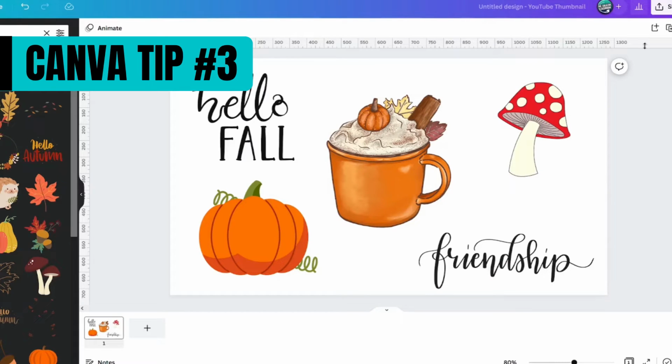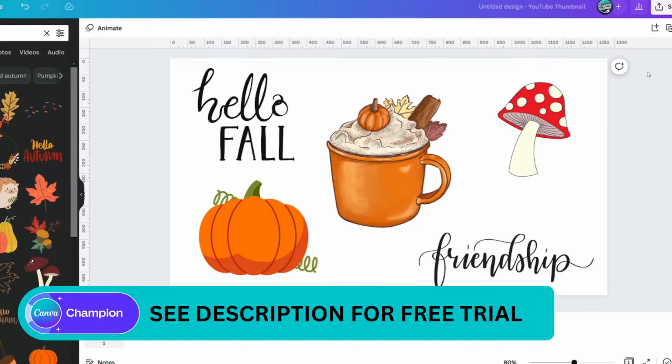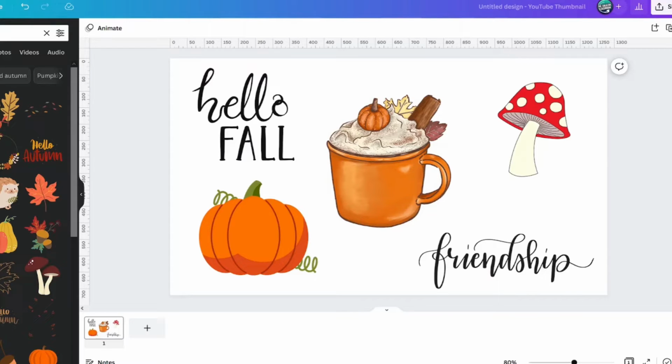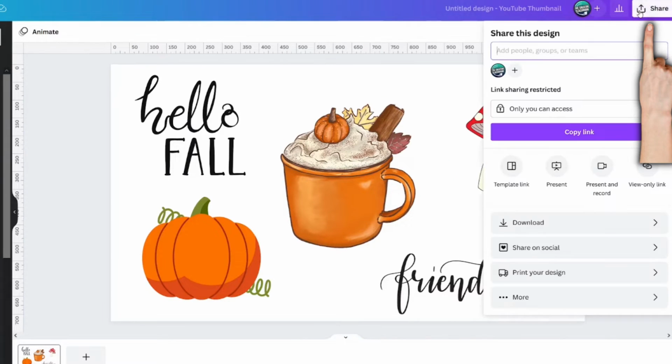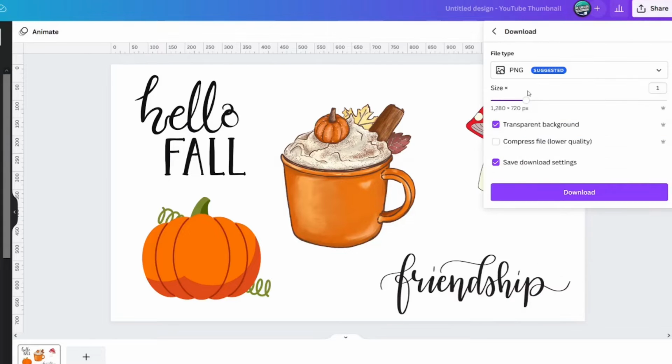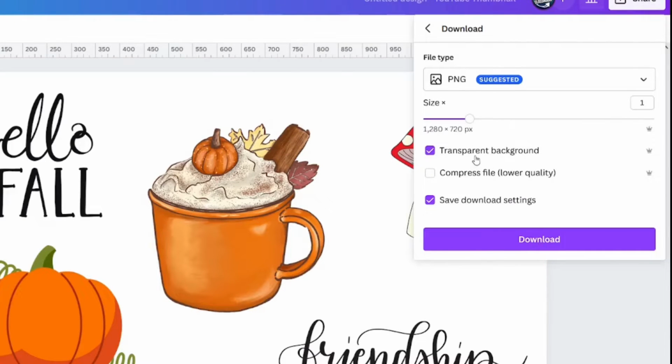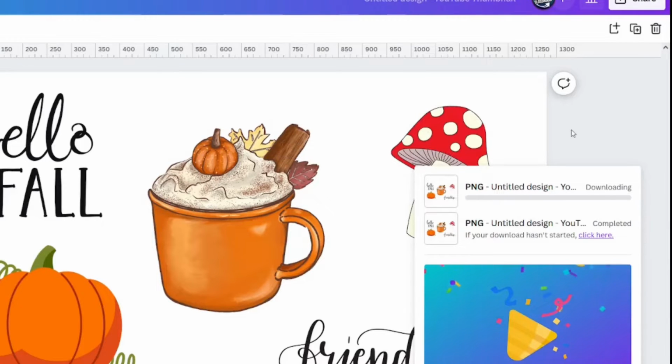Tip number three is to use Canva Pro. In order to add the sticker effect to most of these graphics, you're going to need to download them without a background. Click Share, Download. Make sure that you have Transparent Background clicked on. We only have one page here. Make sure it's a PNG and click Download.